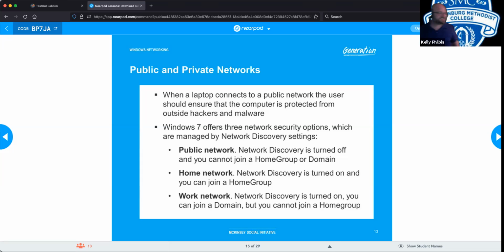Home network: your network discovery itself is turned on, and you can join the home group, and all the permissions you have established in place will already be active. And then finally, you have your work network, which is where network discovery is turned on, and you can join the domain for your work, but you cannot join a home group. So one is turned on, one is turned off at that point. And this is typically in enterprise settings, as we talked about earlier.